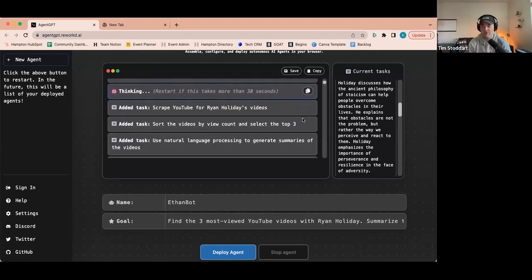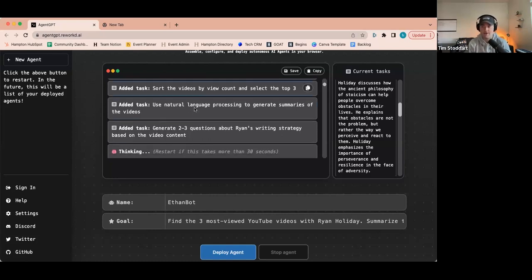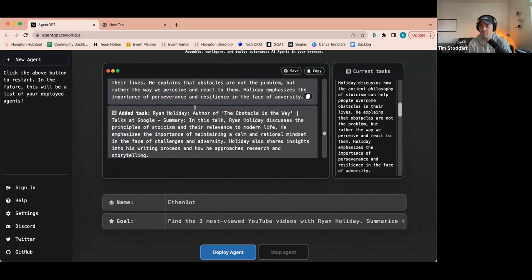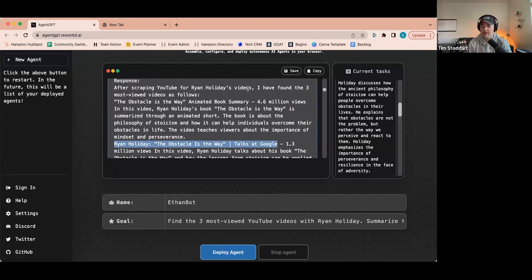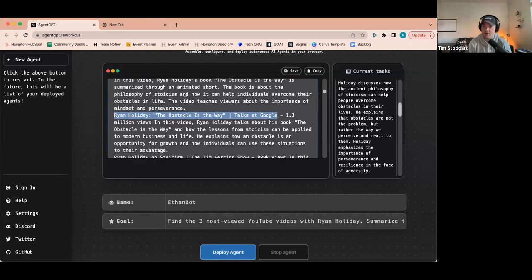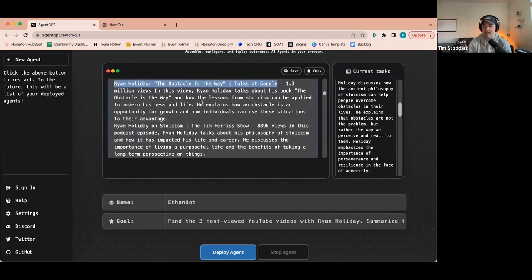So I scroll through and basically this thing looks like it's doing your bidding. It's adding those tasks, basically prompting the AI on its own, and then it spits out this output. I'll read an example of it, but it basically says, after scraping YouTube for Ryan Holiday's videos, I have found the three most viewed videos as follows. And then it lists them, here's one with a summary. It says, The Obstacle Is the Way, animated book summary, 4.6 million views. In this video, Ryan Holiday's book, The Obstacle Is the Way, is summarized through an animated short. The book is about the philosophy of Stoicism and how it can help individuals overcome their obstacles in life. The video teaches viewers about the importance of mindset and perseverance. And then it does that two more times with two more videos.